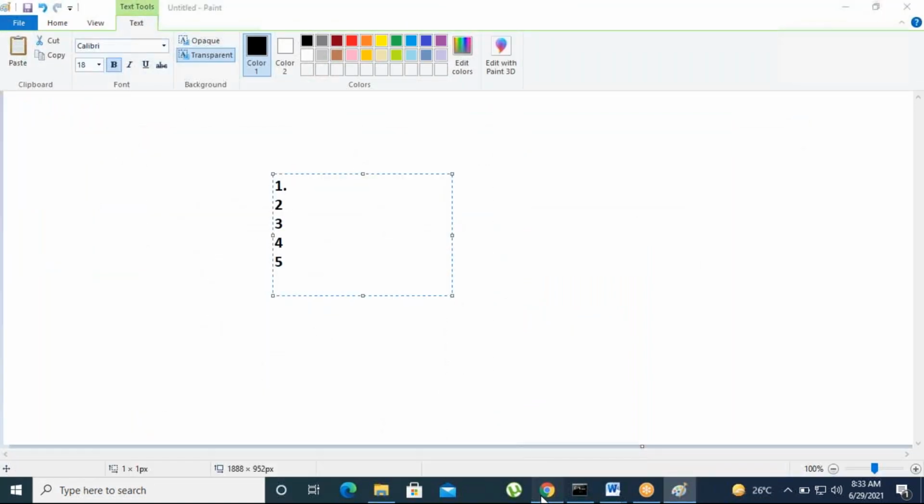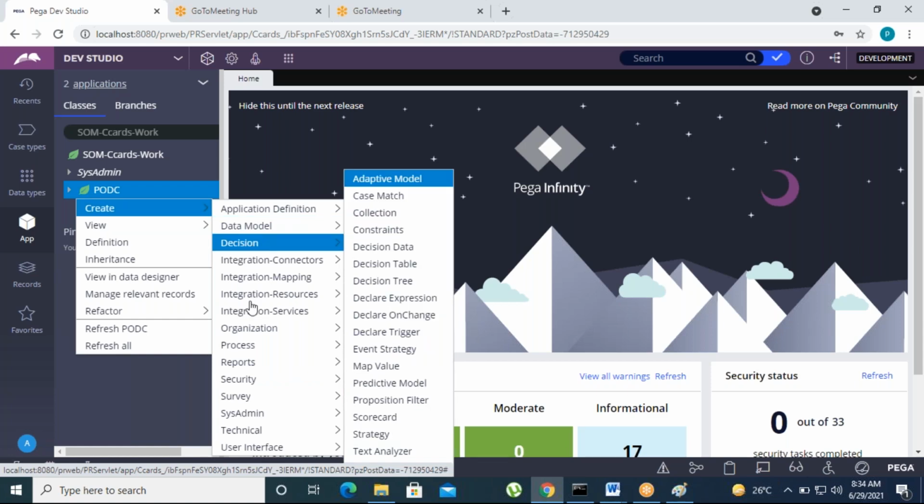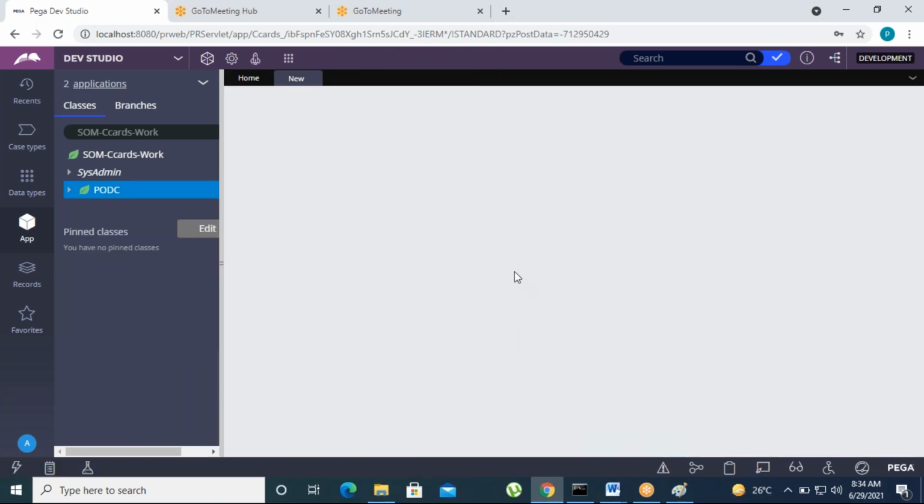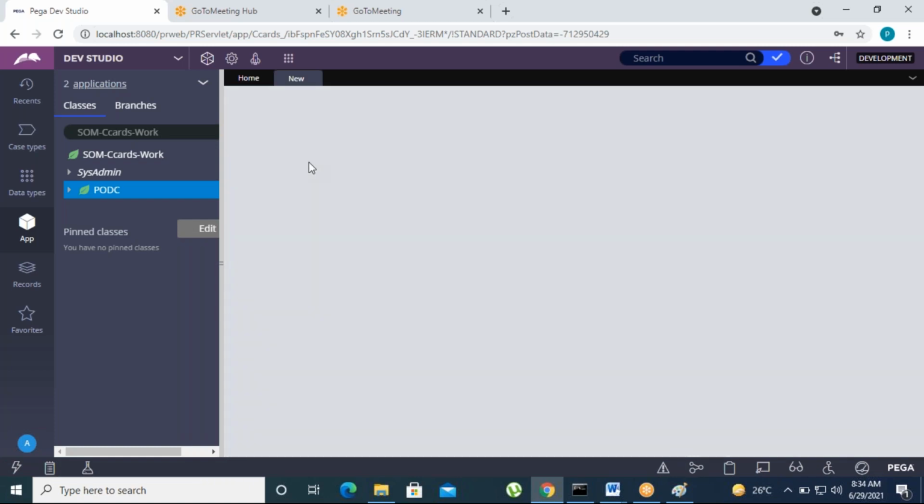Suppose I'm going to create one activity now. I'm going to show you. Right click, go to Create, and Activity is in the Technical category. This is the path. So let's create an activity now, give it a name like Test, and create and open it.